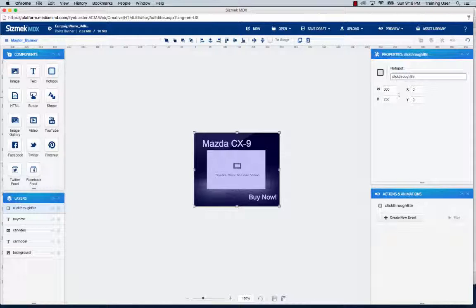Now we want to define the action for the hotspot. We can do this in the Actions and Animations panel. We can assign actions for any component on the stage, in which in this case is a hotspot. Highlight the component. Click on Create New Event. You will see an event has been created for us. Click on the event drop-down and we can assign an action. You can have actions that happen on Ad Load, Tap Click, Double Click, Mouse events. For this, I'll select Tap Click.